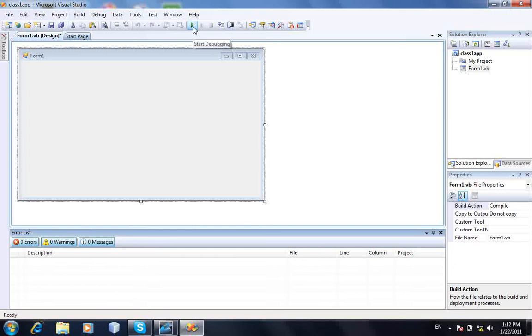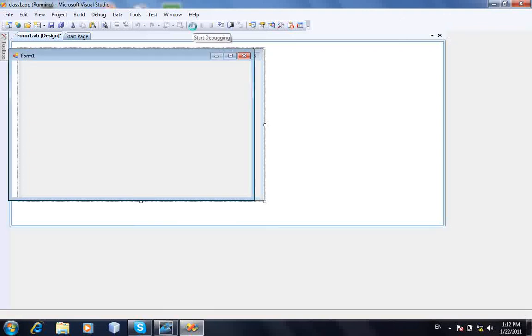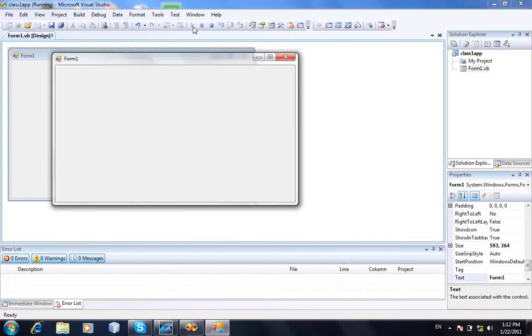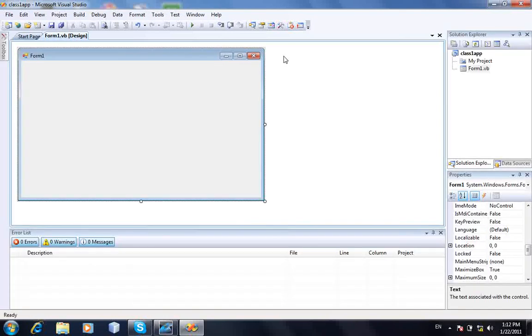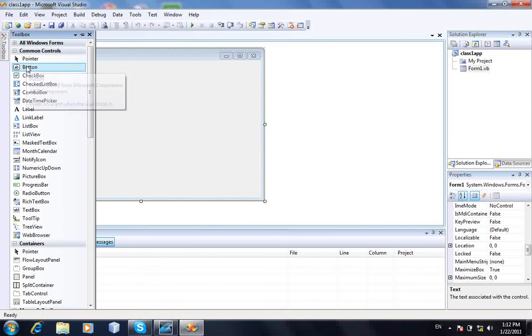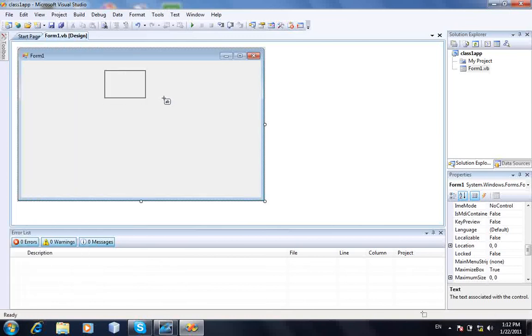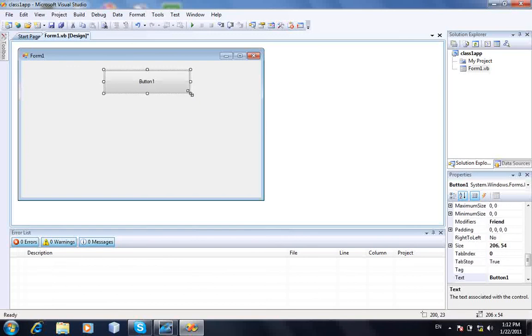The green button over here is the button for debugging, so you can run your application as soon as you build it. You can test it and run it, and if there's anything wrong with the application, a window should pop up to show you the window in runtime mode. You can close it to go back to design mode, and also you can select your toolbox, select one of the controls, maybe a button, and put a button there.